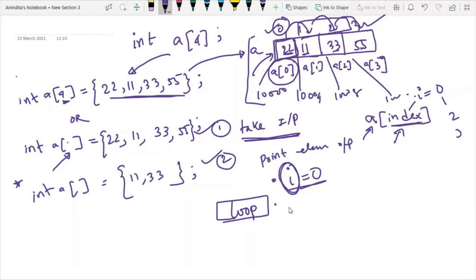Here I am using one category of loop that is known as the for loop, and this for loop will look like this. So for is the keyword and then we have some brackets, parentheses. Here we have 3 segments of this for loop. In the first segment you have to write the starting condition. Here the starting condition is that I have to start the index value from 0 because array index always starts from 0.